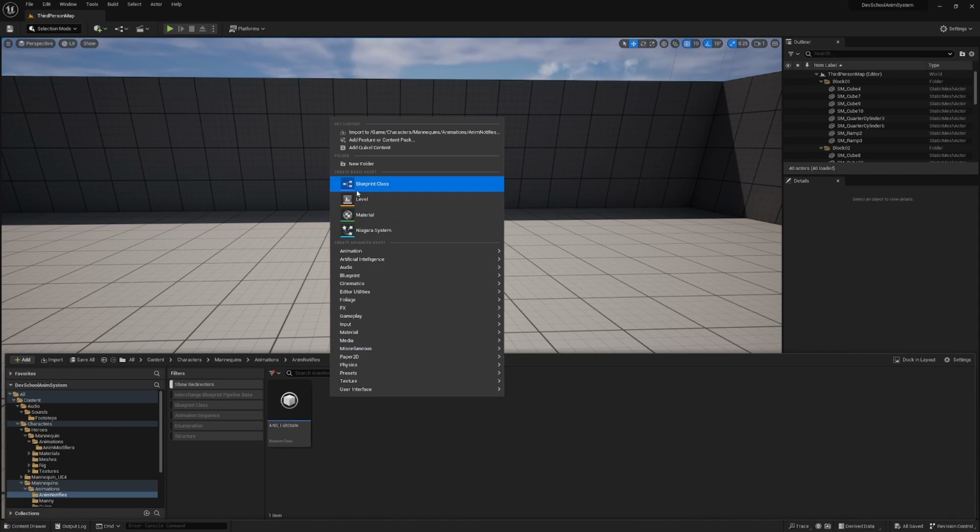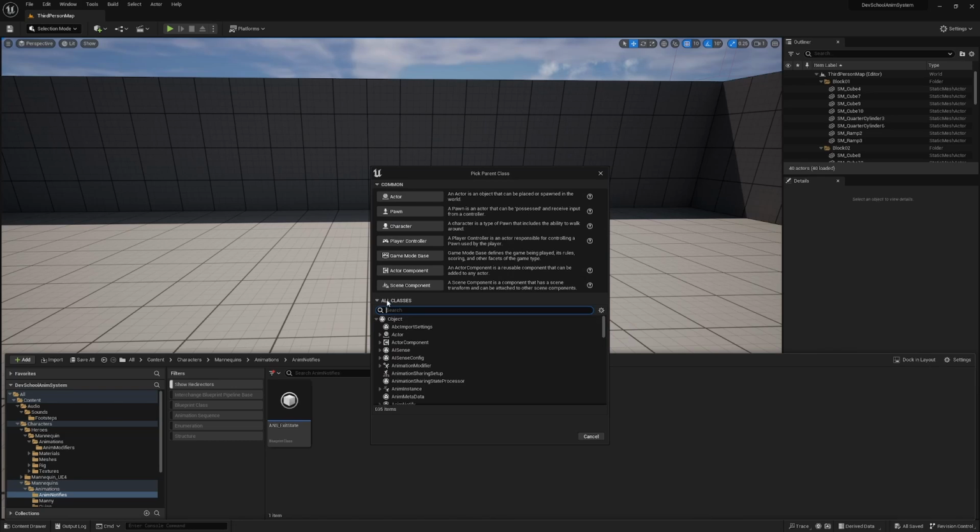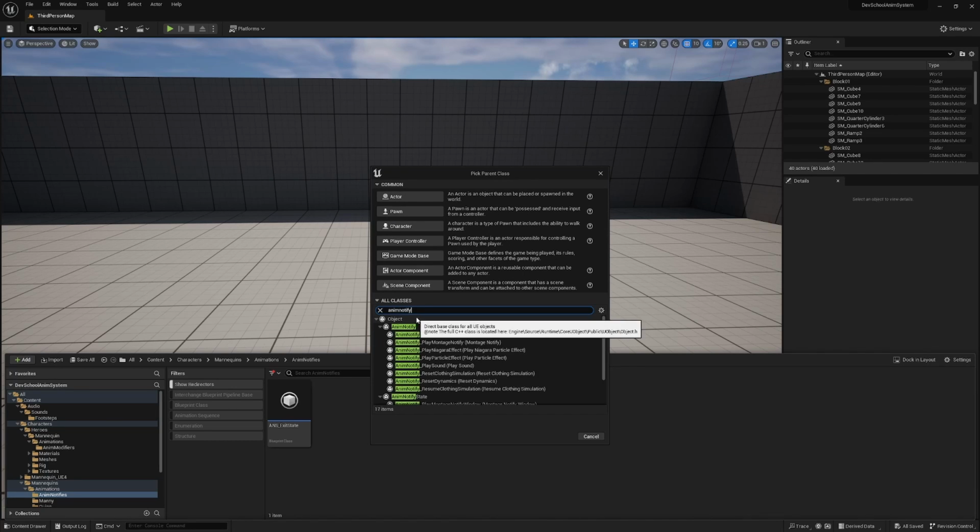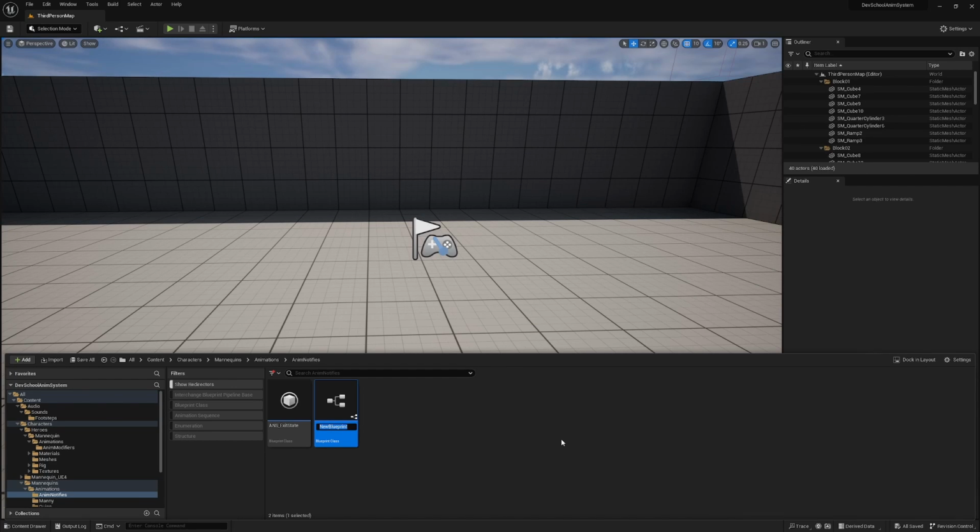Now, I'll right-click and create a blueprint class, and in the All Classes section, I'm going to search Anim Notify and select the Anim Notify option, the one which directly inherits from the U object class. I'll name it AN_PlayRandomSoundFromSelection.